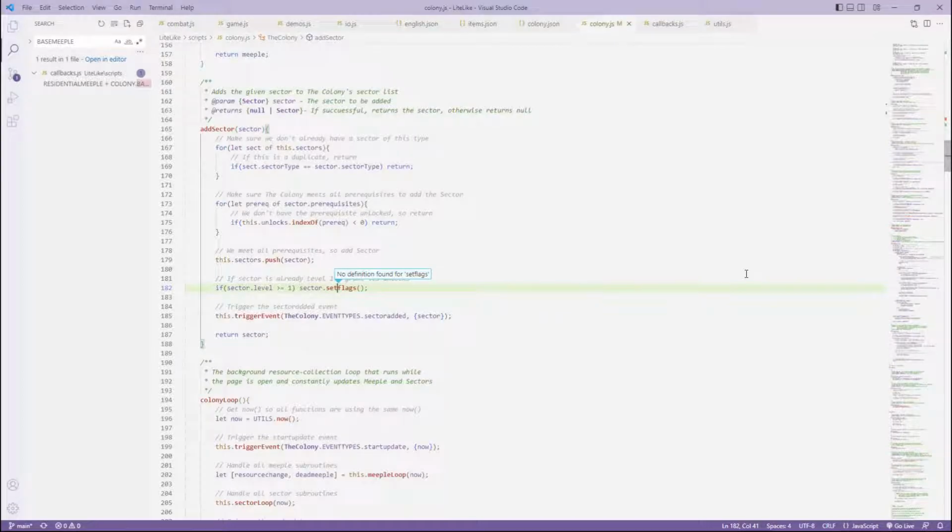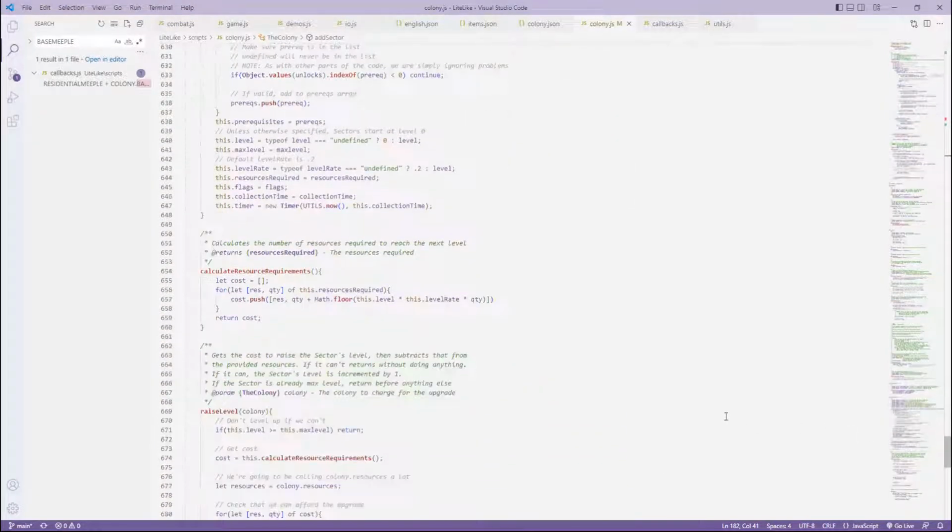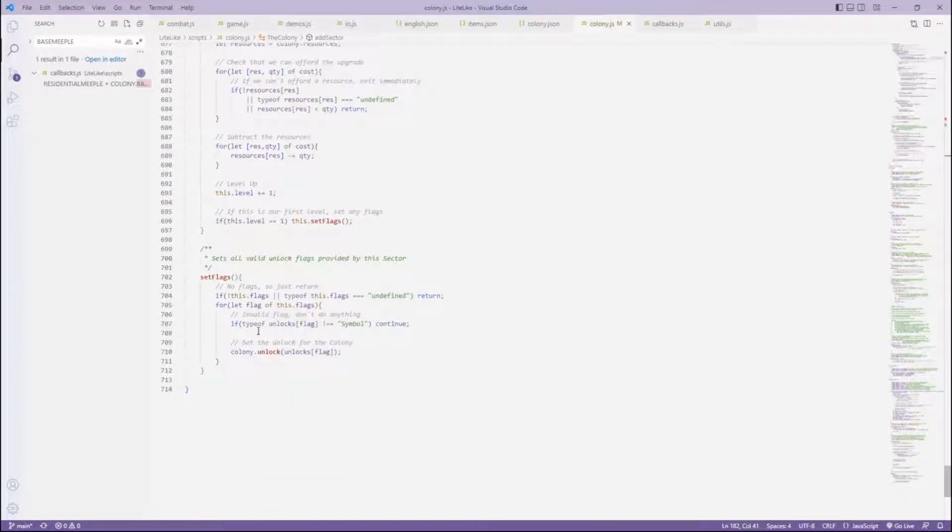F12, no definition found. Excellent. That's funny. Sector is right there. The type should recognize it. Let me just Control F. Yeah, okay, so it does see it. It's definitely the right name. It doesn't see it rather, but it's definitely the right name since that highlighted it.